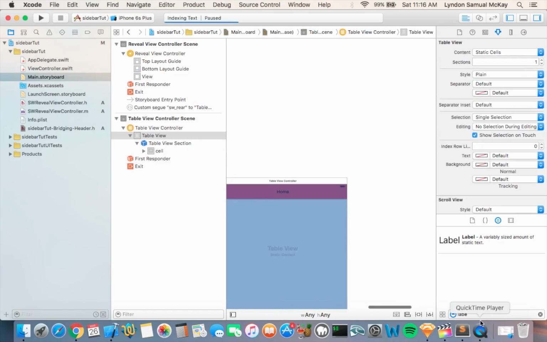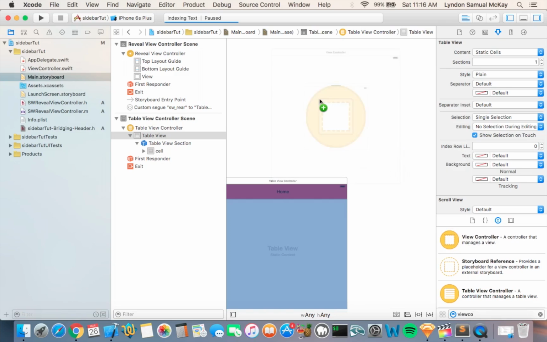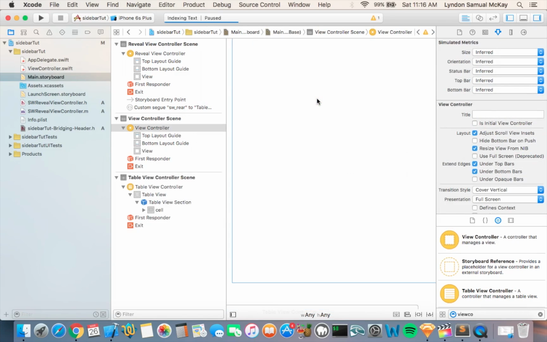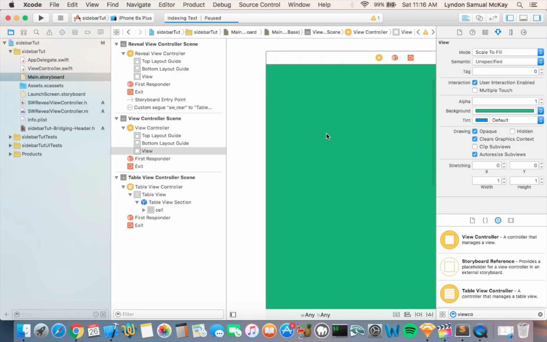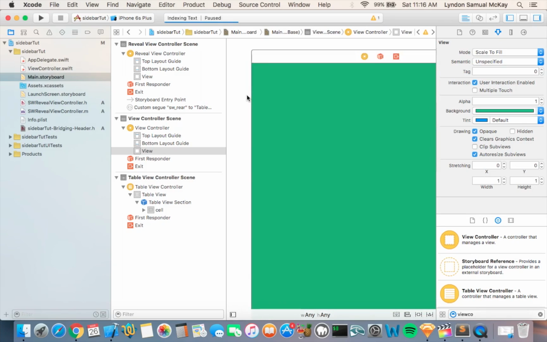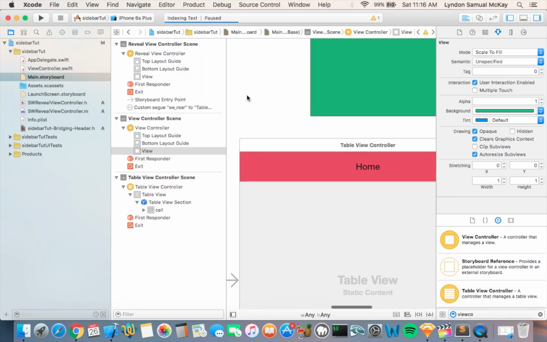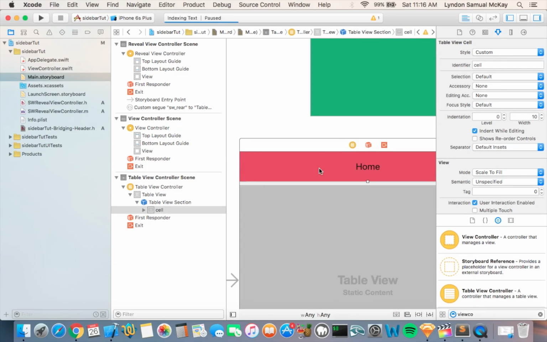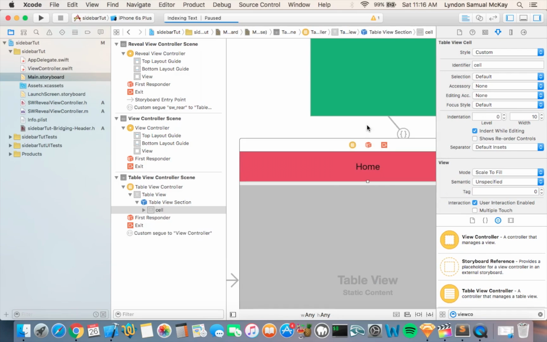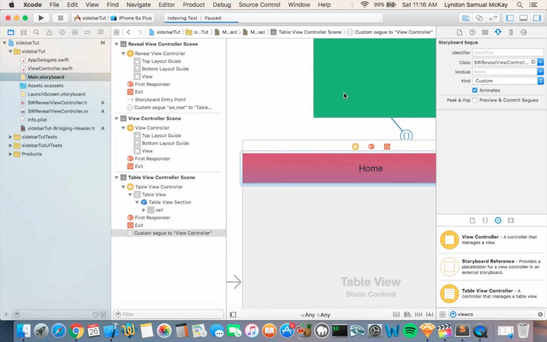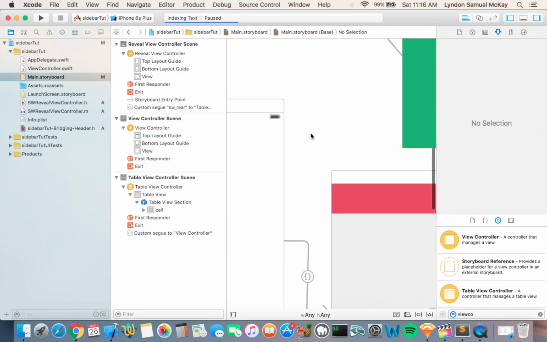And now you want to create another view controller. Give this one a background color too, so that you guys can know what it is when we run it. And we want to connect this cell here to that view controller. So control click and then drag on over. And this time we are going to select reveal view controller push controller. And for that one, you don't need an identifier at all.